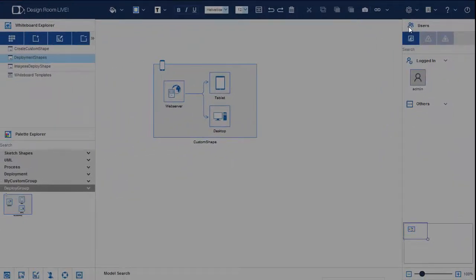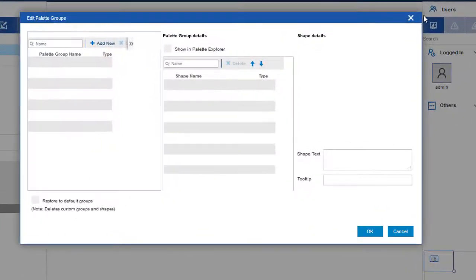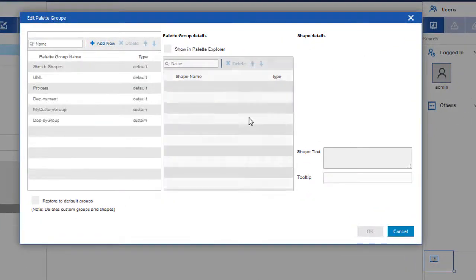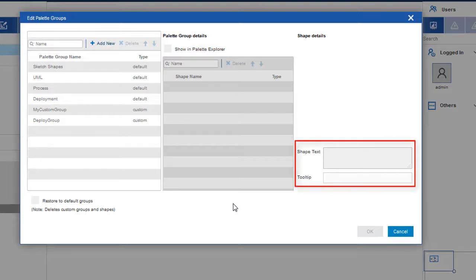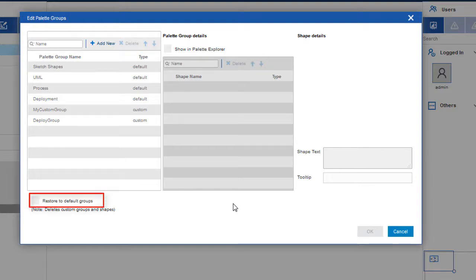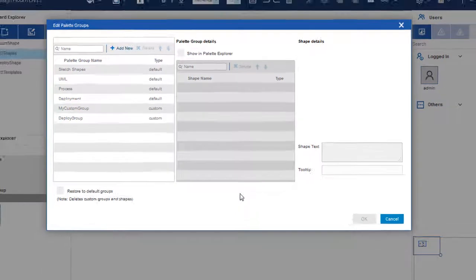Use the Edit Palette Group dialog box to edit the custom palette group or a custom shape. In the Edit Palette Group dialog box, you can search for a custom palette group or shape, modify the shape label and tooltip, reorder the group or shape, reset palette groups to default settings, hide or show groups, and delete custom groups or shapes. Remember that you cannot delete an inbuilt group or inbuilt shapes.